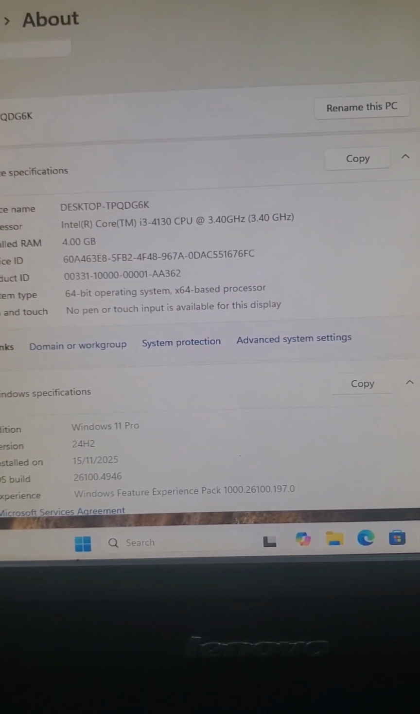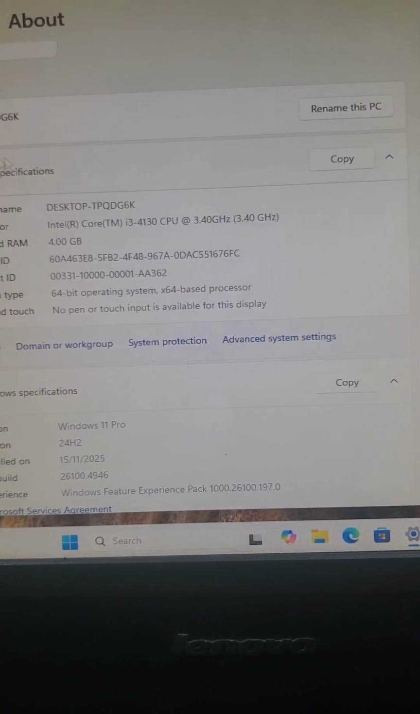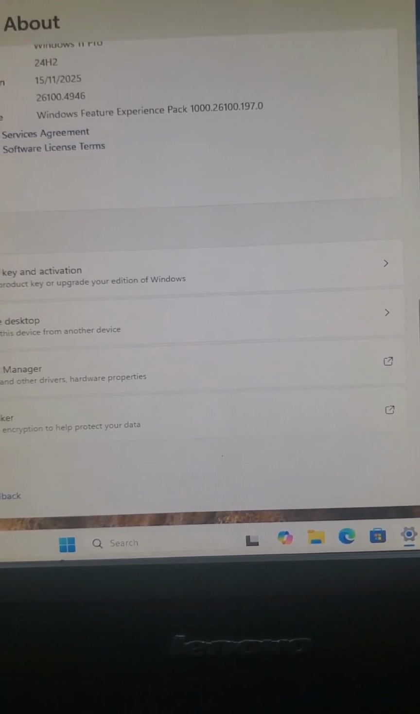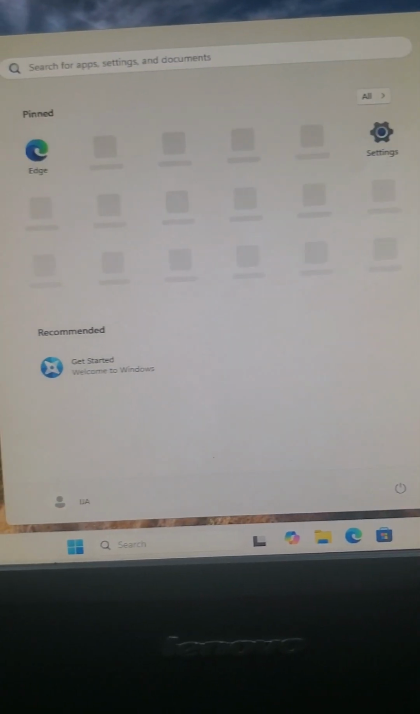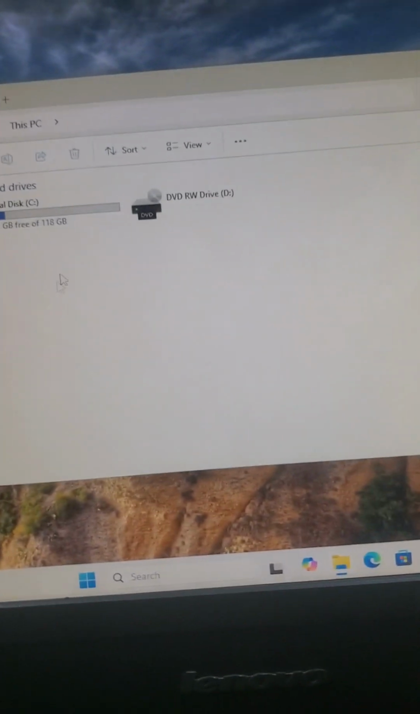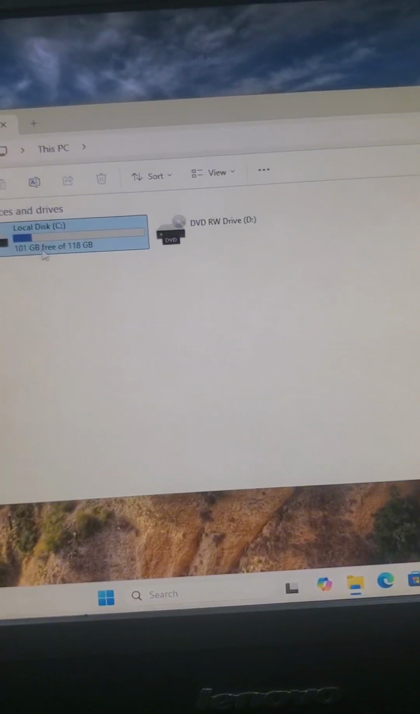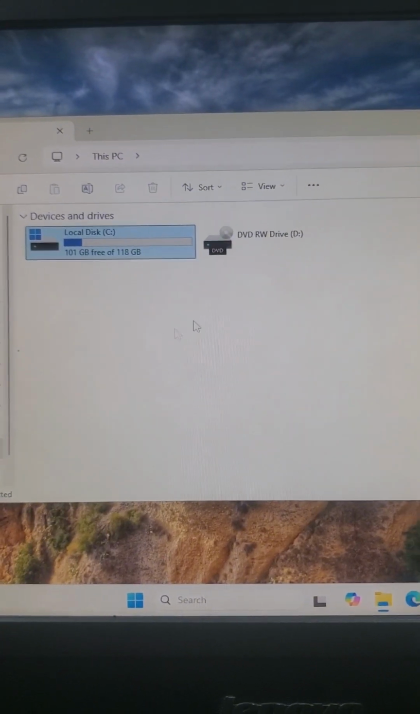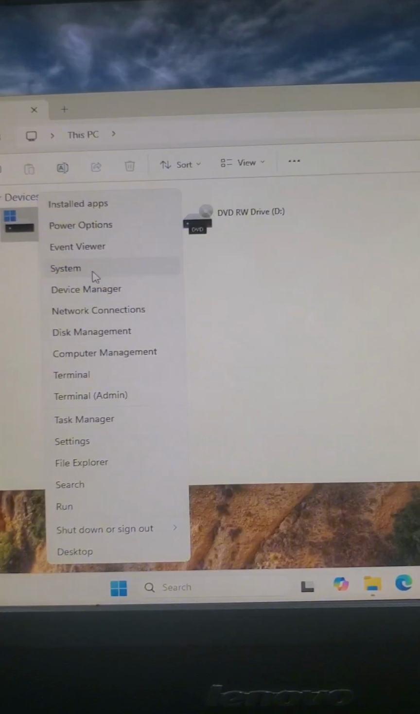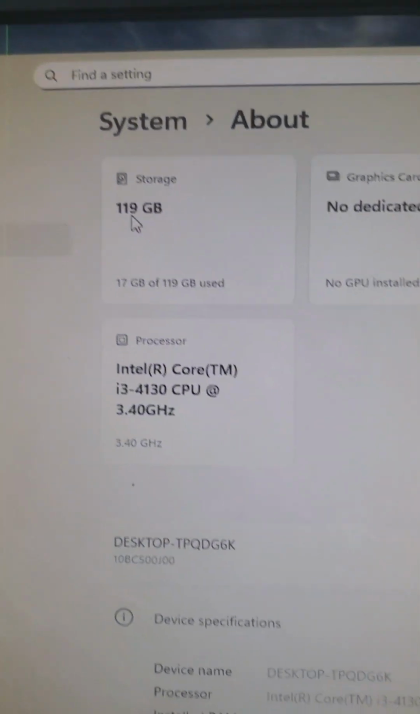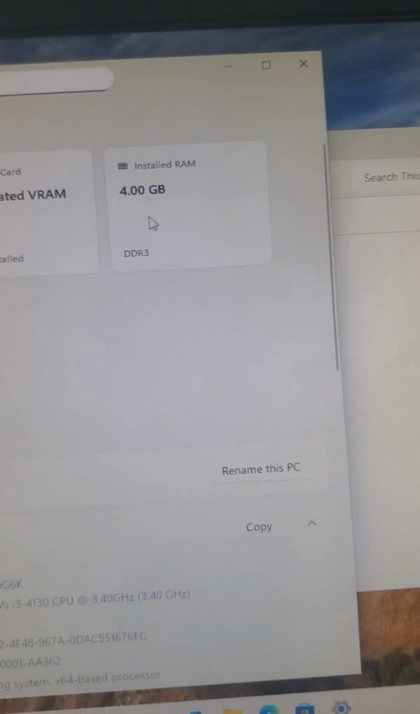Now imagine, this has been upgraded from hard drive to SSD. Let me see, can I find it here? All right, so open this PC. Yeah, this is the 128 gig SSD that was installed on it. And here, in system information, we're able to find it. So this SSD, and the RAM is 4 gig.